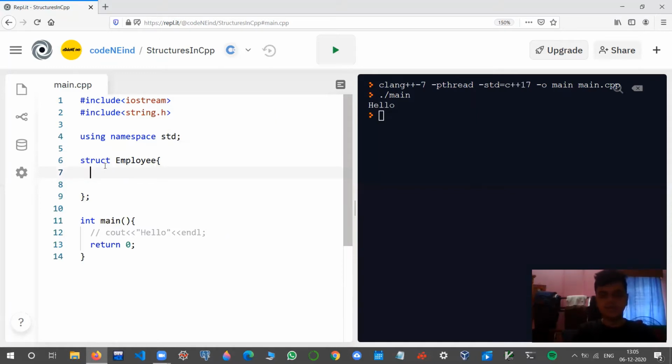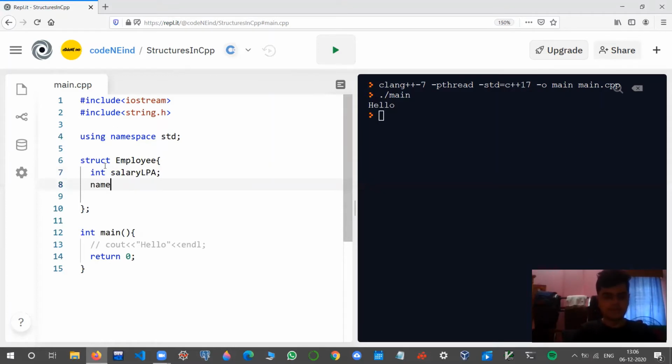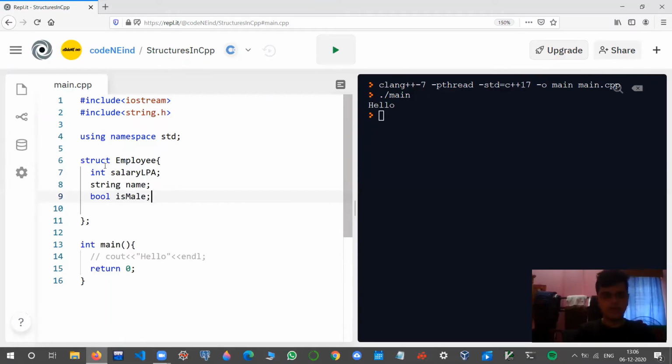I'll write the data members that I'm going to define within this structure. I'll be defining a data member like int salary LPA. Then the name of the employee. Then I'll have a boolean data type of, let's say, is he male, is he female. Okay, let's roll with these three things, and then I'll have another thing called the employee ID, which is very important. So that's how it is.